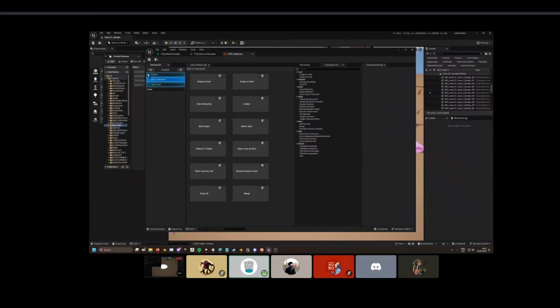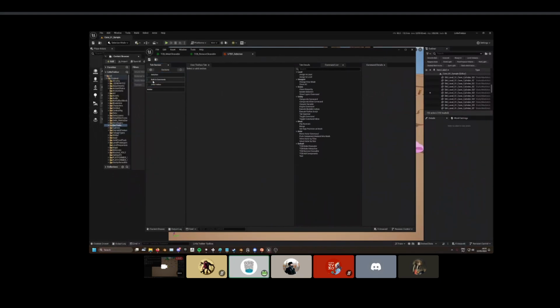Okay, and just out of curiosity, can you reorder the position of those as well? Doesn't seem like it actually. Oh yeah, you can. It's just a bit wonky. Okay. And then command list.